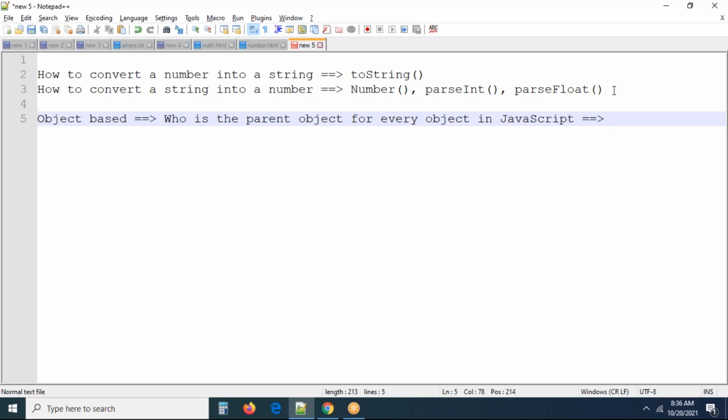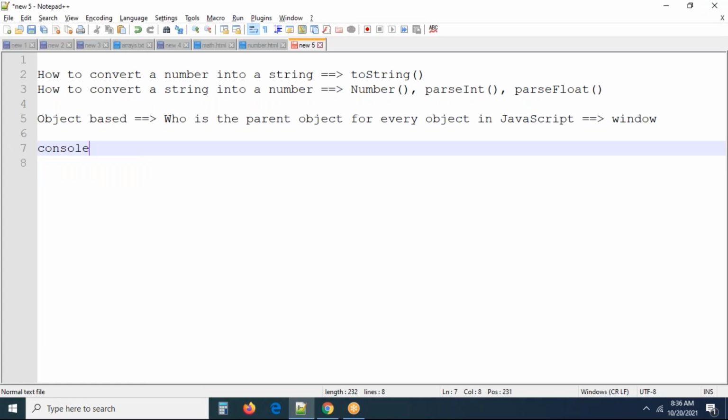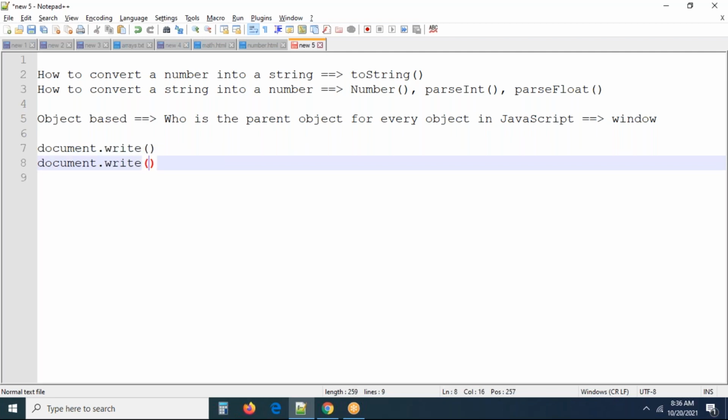So in JavaScript, every object has a parent. The parent object name is called window. Whatever the object may be, I want to tell you. Document is an object now. So we know that document is an object. And as of now, console is an object, right? We are using console. We know document is also an object. Document dot write we are using. Document dot getElementById we are using, right?